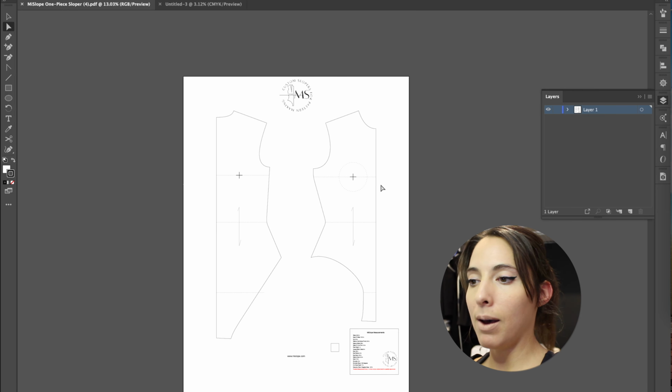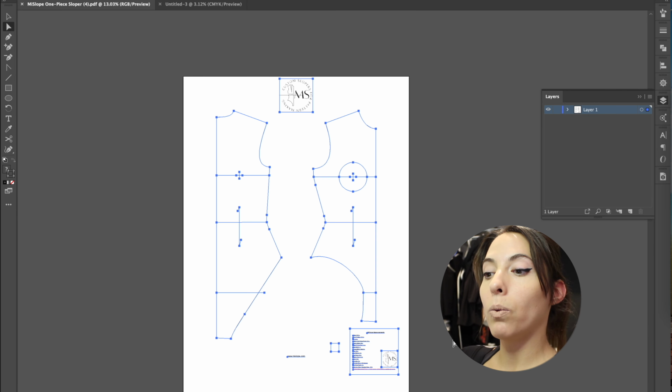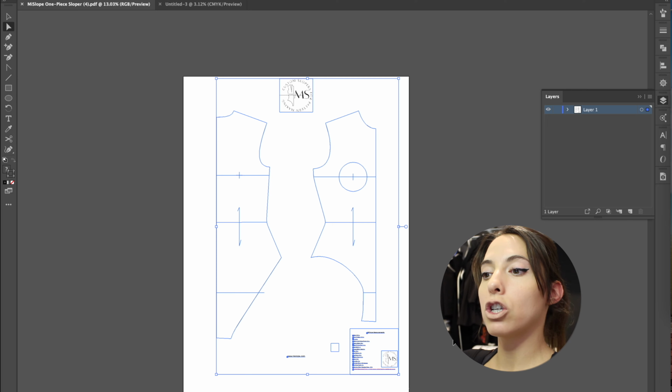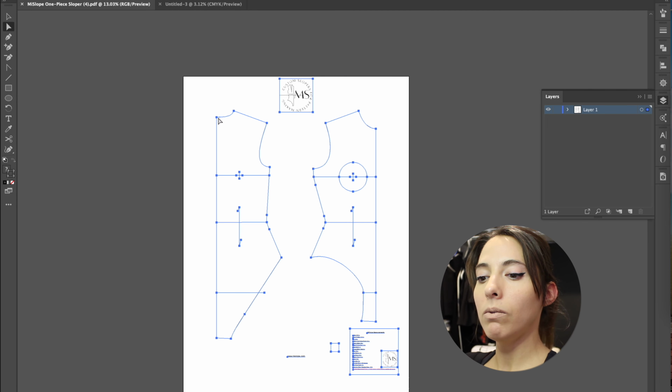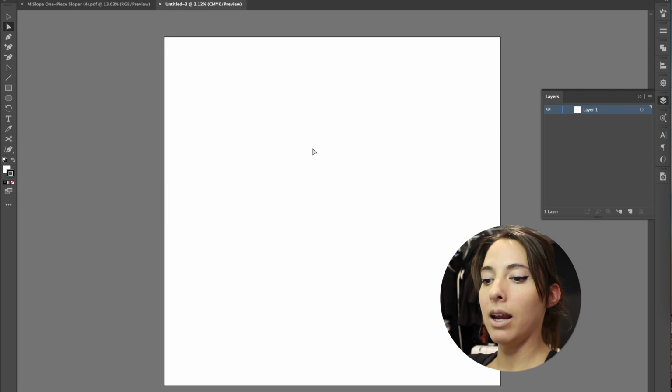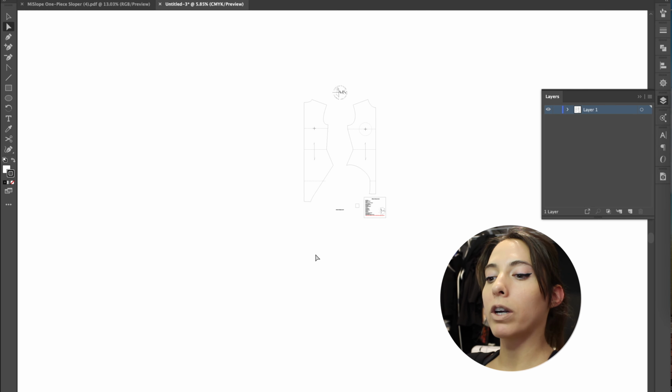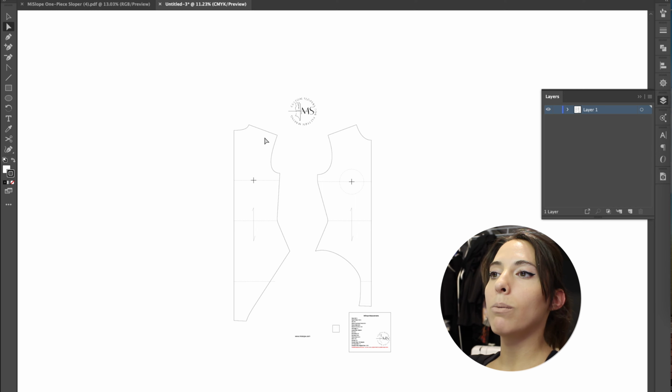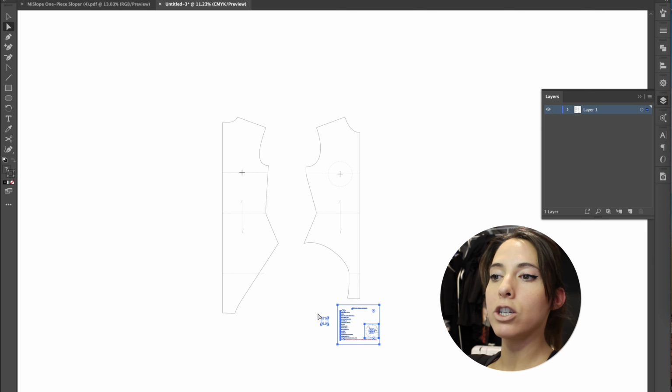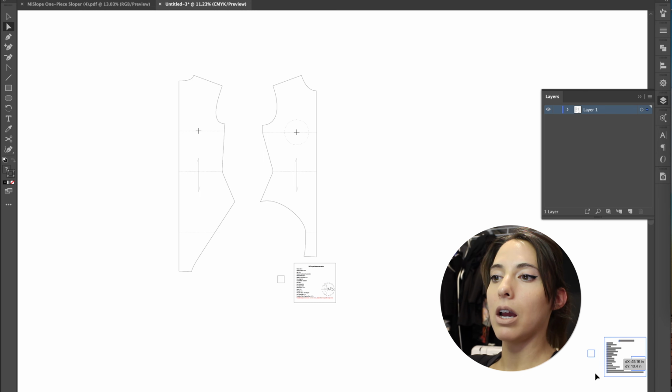Now we're gonna grab our sloper. So we can either take our cursor and just drag it on over, or we can do Command A and then Command C on a Mac and bring it over into our workspace and Command V it. So I'm gonna move the logo out of the way or just delete it. I'm gonna delete the website and then I'm going to keep my measurements and my inch square and just move it off to the side.